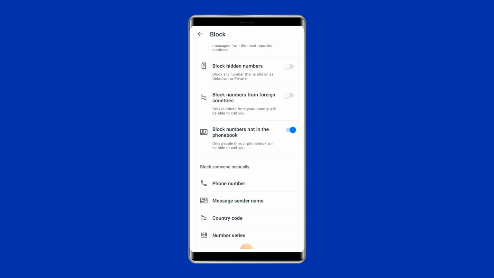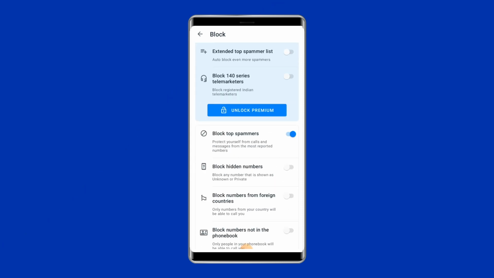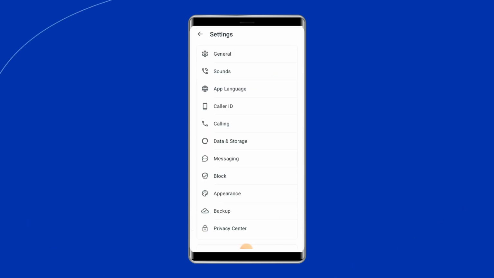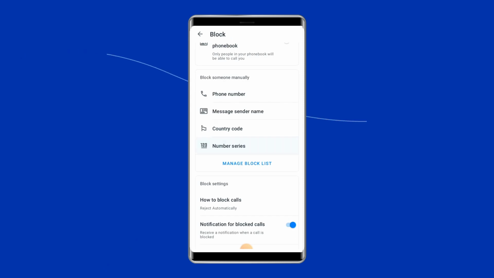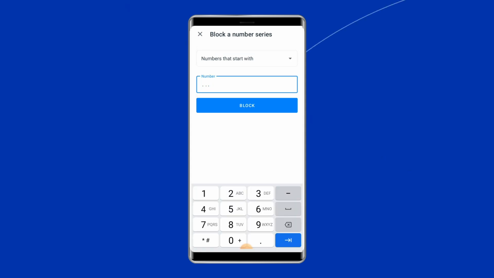However, if you want to block calls that are starting with the same number series like +91140, +91162, +91177 and more, then you have to open Truecaller and go to settings. Click on block. Scroll down and click on block number series. Select numbers starting from and add the number series to block. And that's all, it will block all the numbers starting from the similar series.